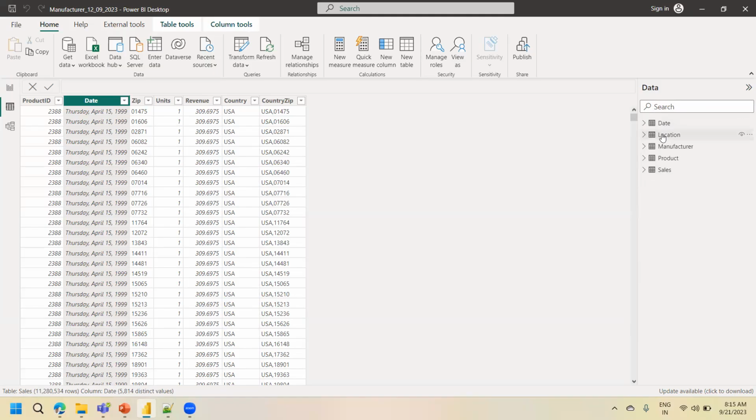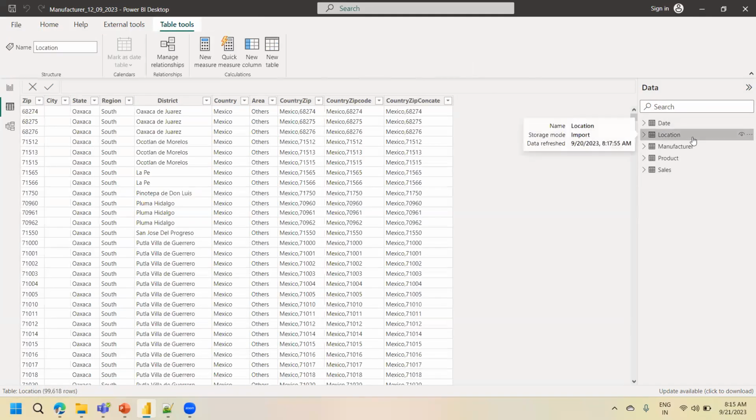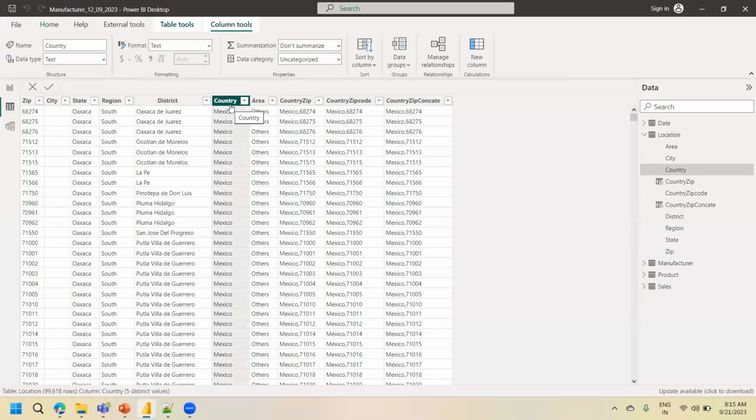See here, the location table is there. For example, I want to derive a unique country table. I can see the country column in the location table, which has repeated records. But I want to derive it as a separate table, maybe to use for building a relationship.